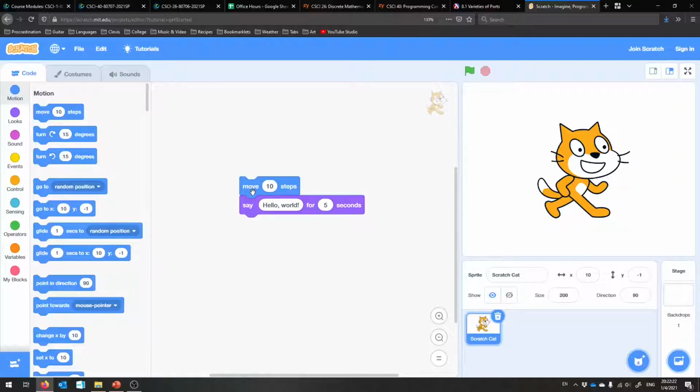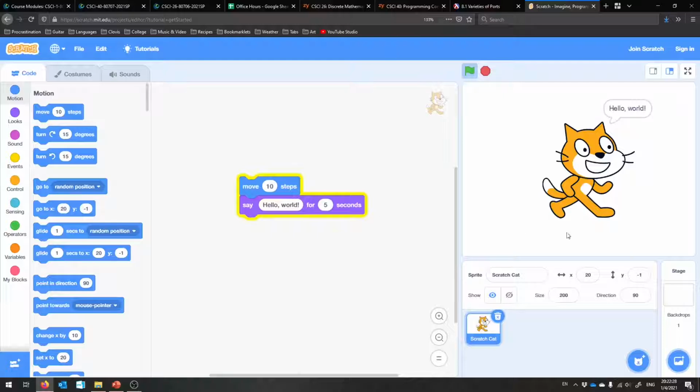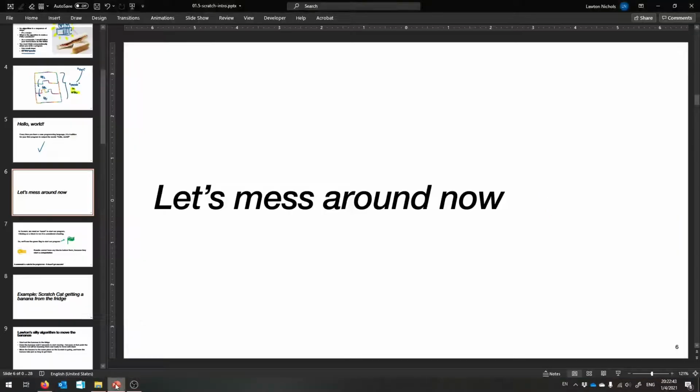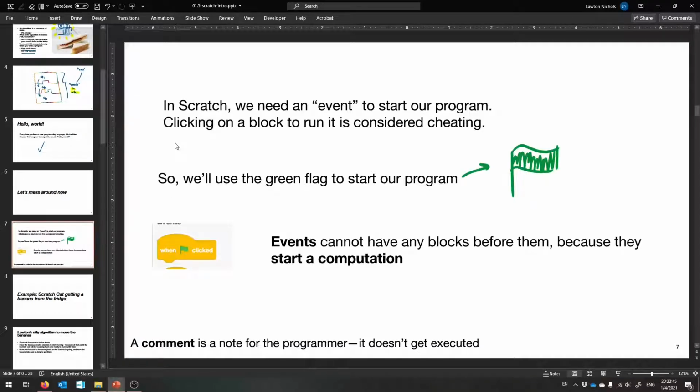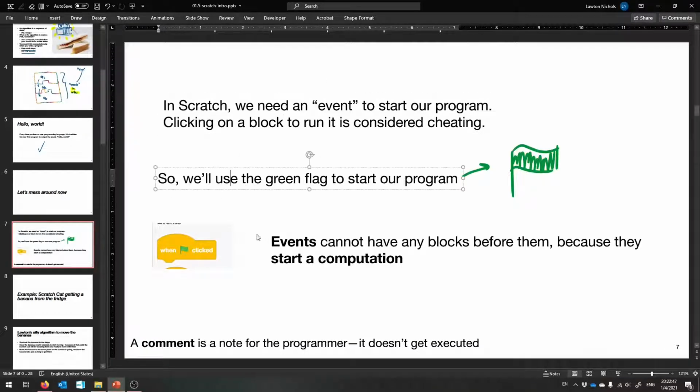Okay? So, now I can click this, and it'll move 10 steps and also say hello world for 5 seconds. See that? He moved for a little bit, and now he's saying hello world for 5 seconds. So that is beautiful. This is how we can chain things. Okay? So, before we play around some more, let's just take stock of what we have experienced so far.